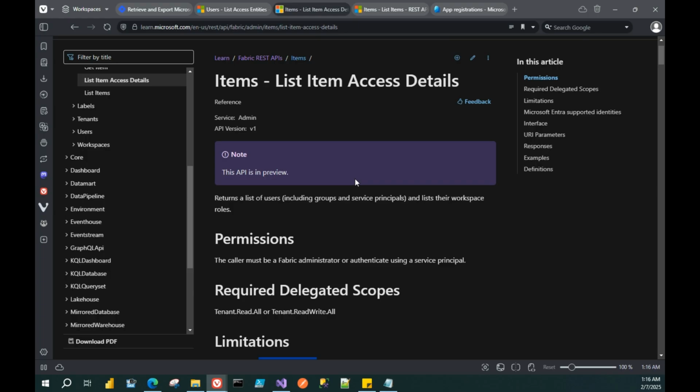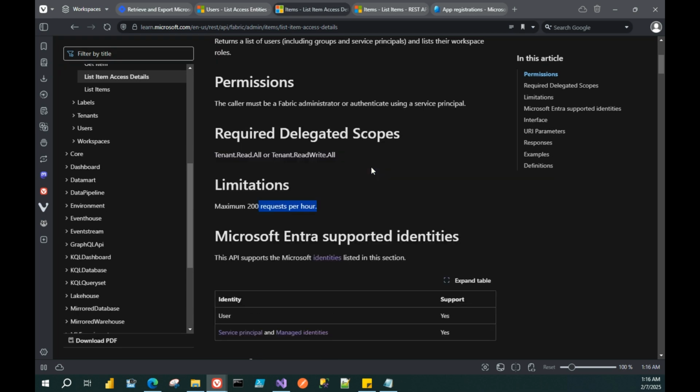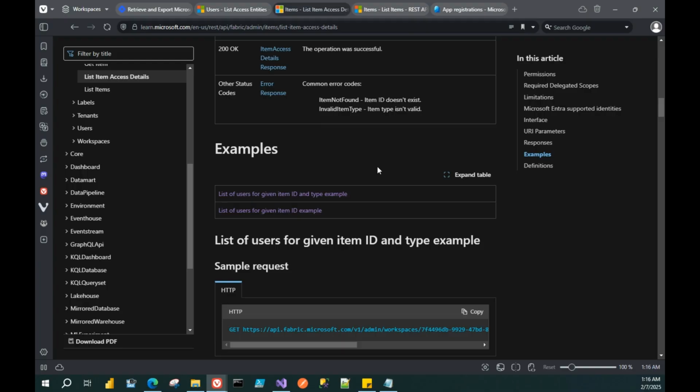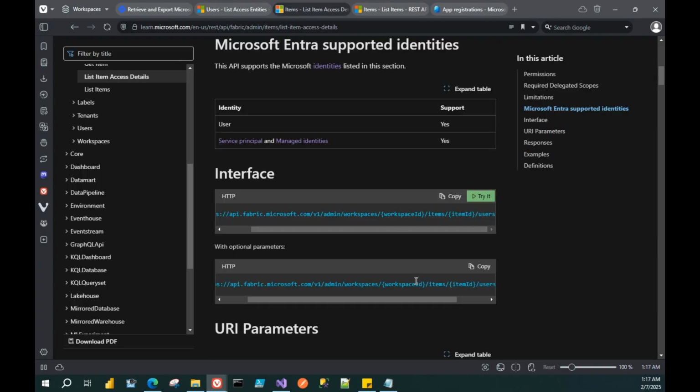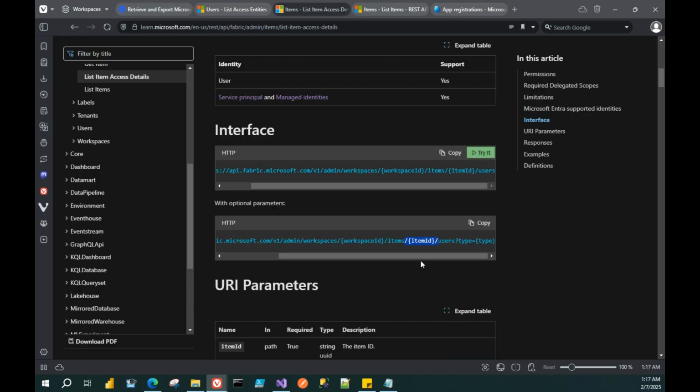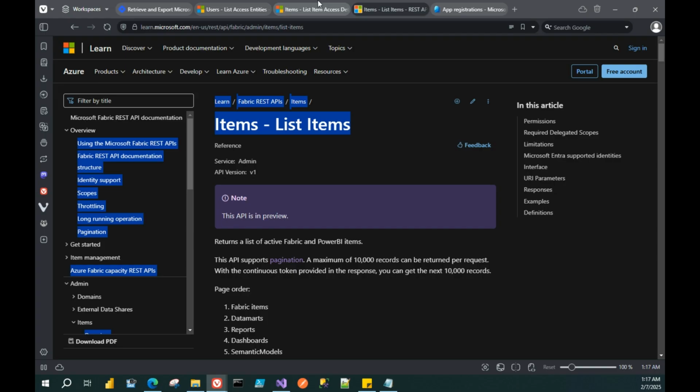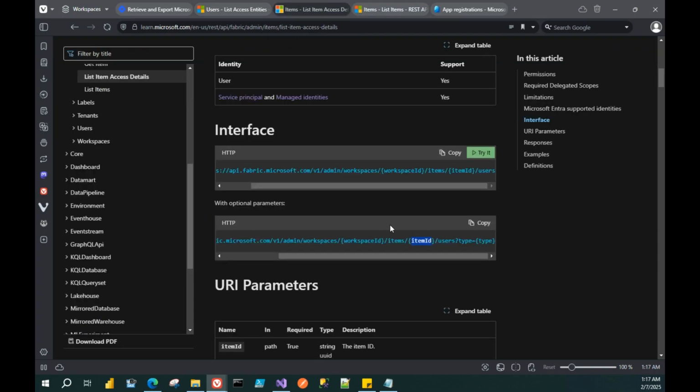All right. This API basically returns comprehensive details of the user access to that item, including identifying the type of user. If you look at the parameters first, the API expects a workspace ID and the item ID, and I can fetch the item ID using the list item API and pass those individual item IDs to this API for the item ID identifier.